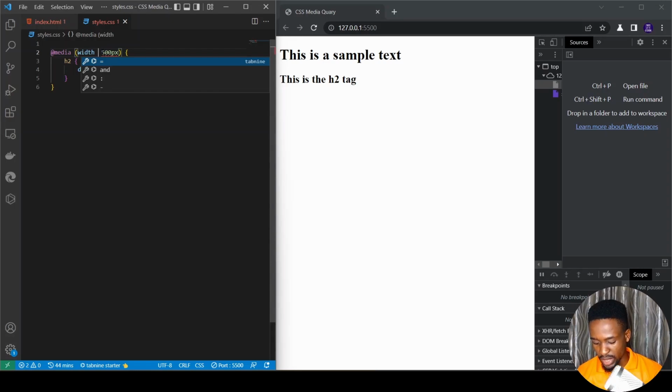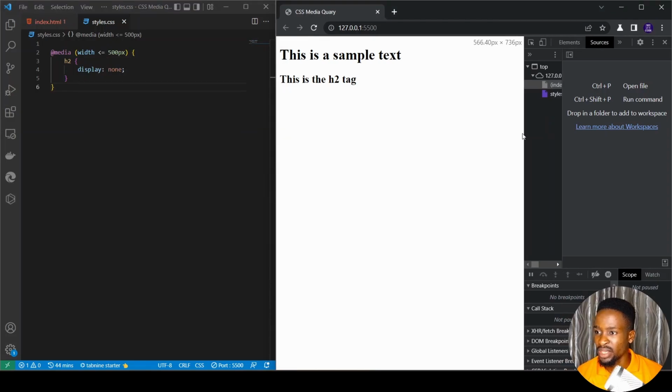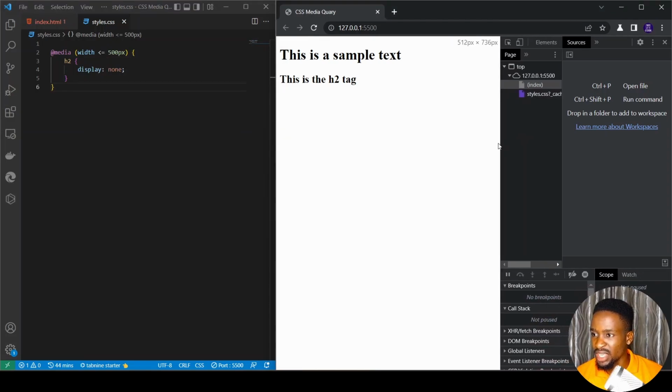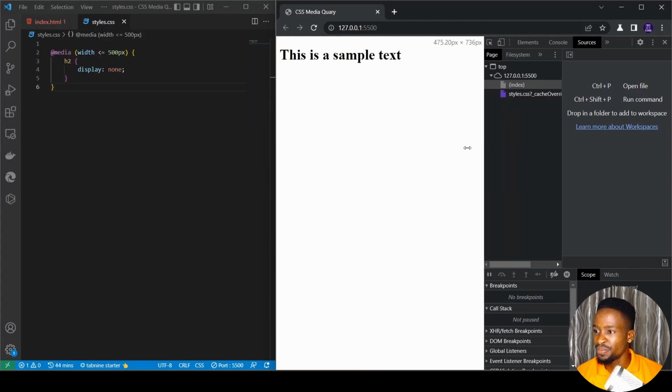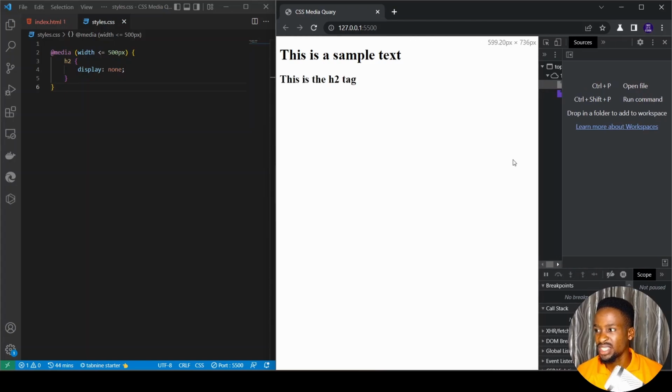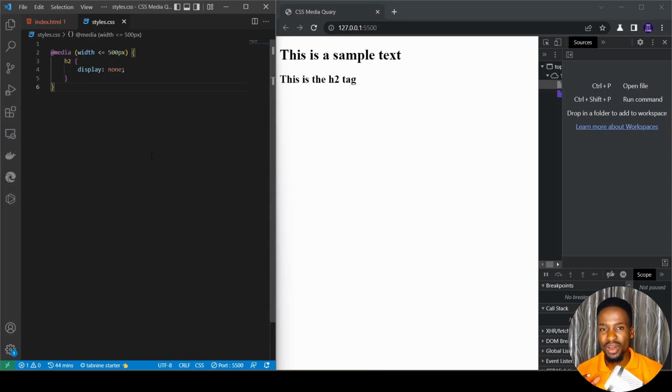So we can say that when it is less than or equal to 500 pixels, that is going to be applied as well. So let's see this. I'll move over to 500 pixels. We don't really see this anymore, but when we come over here, we actually see this. So this is basically how we can show or hide elements depending on the screen of our device or the width of our device.